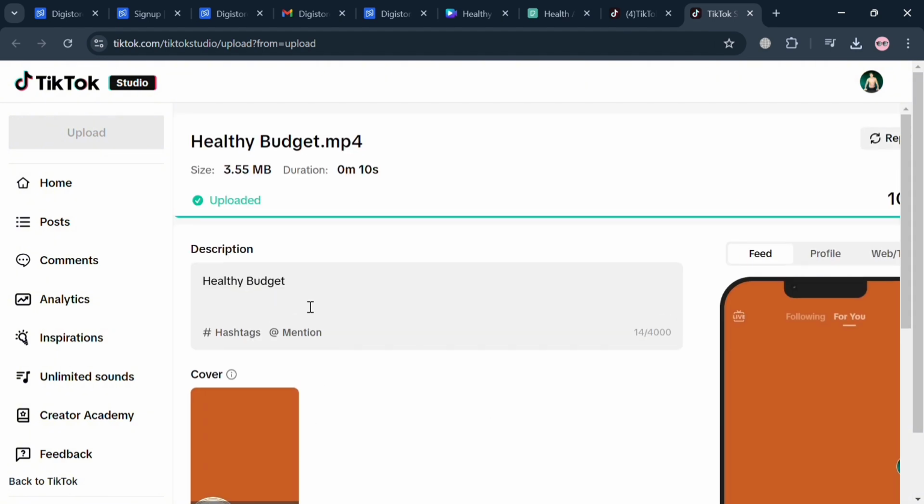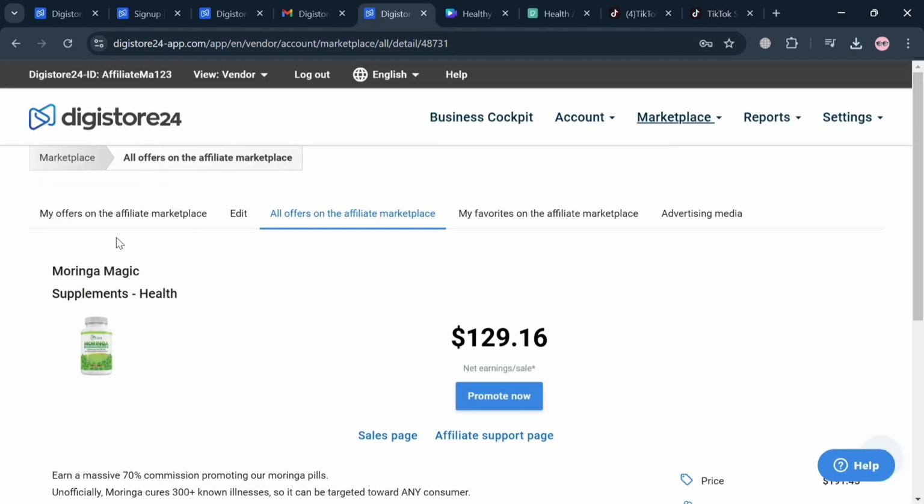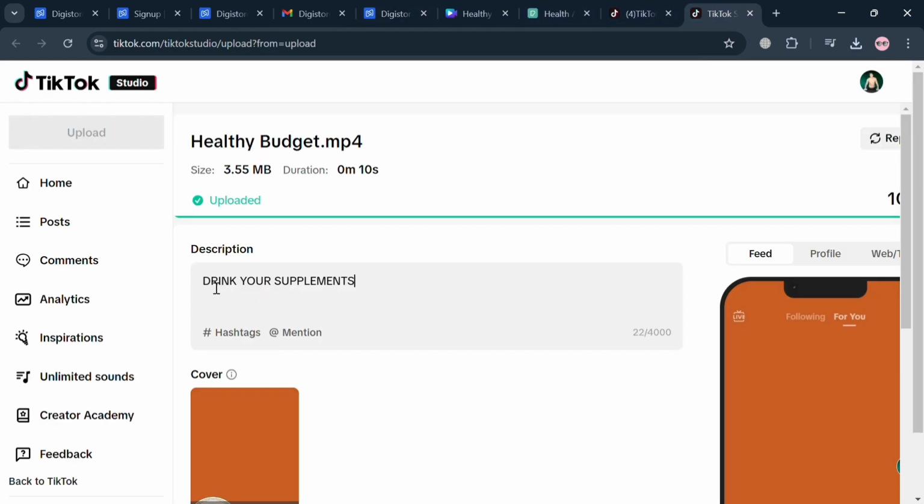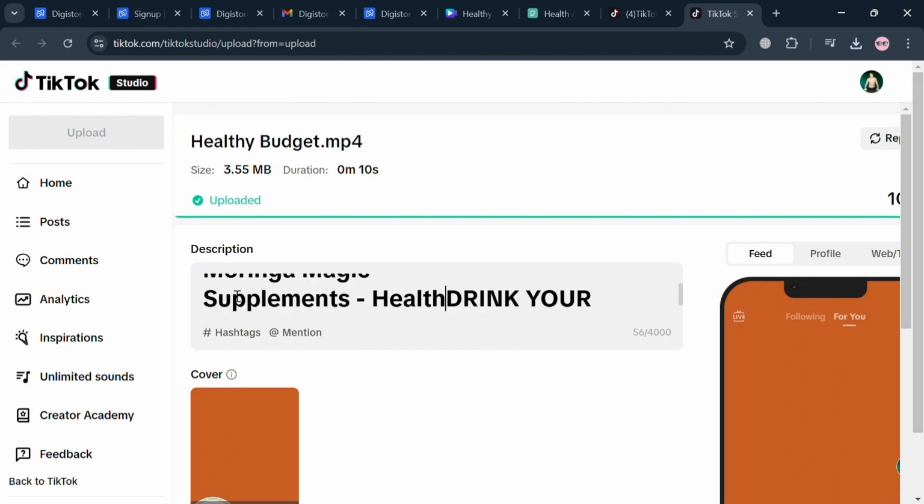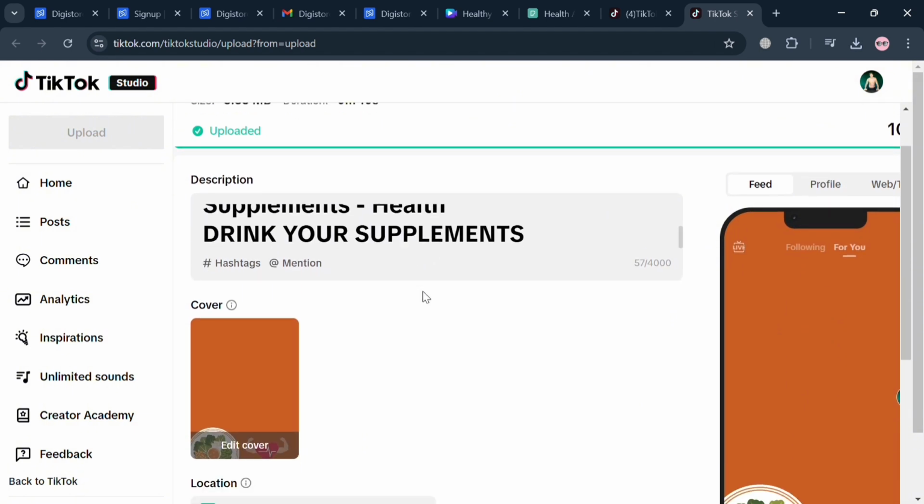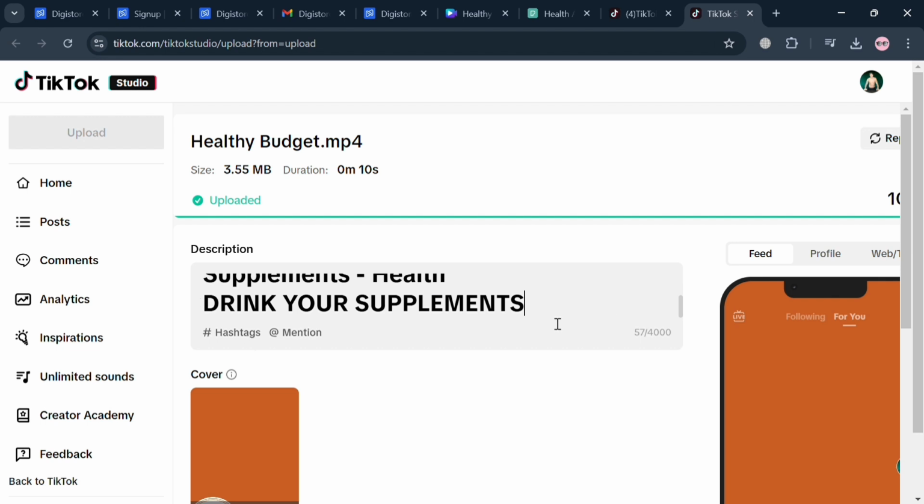And from here, all you need to do is simply enter the description about the video, in which you could also use the title or the name of this product, for example, by going to your Digistore24. And from here, we can simply copy this whole context. And after that, just paste it in our description or caption here. And after doing that, you could also add additional hashtags and even mention the company of this product.